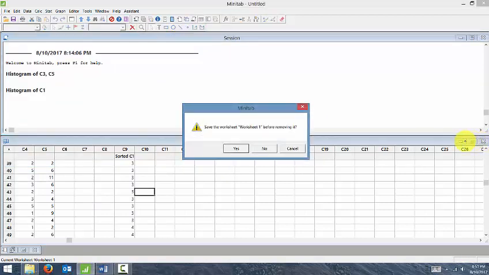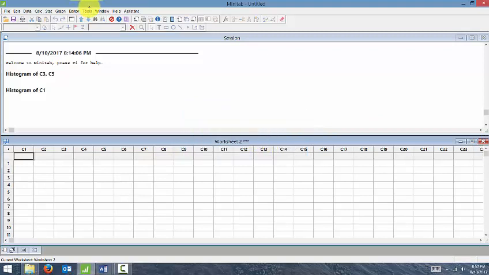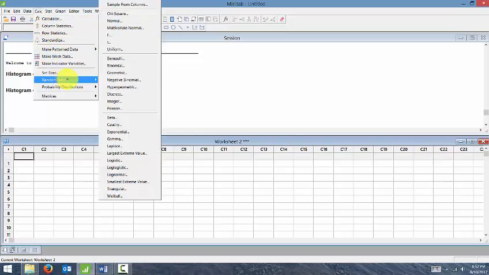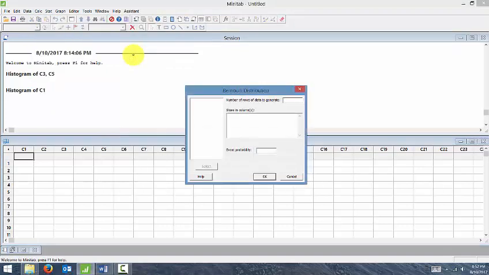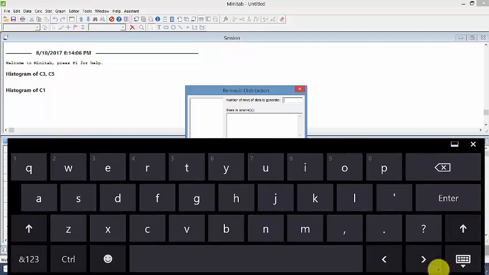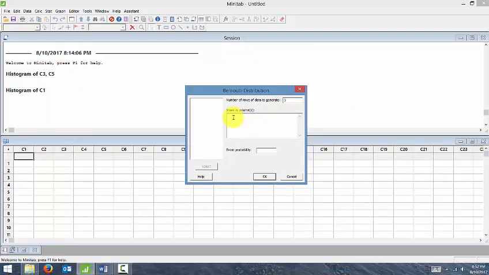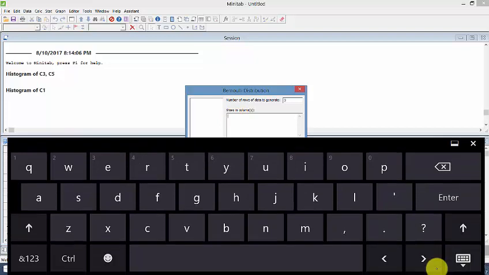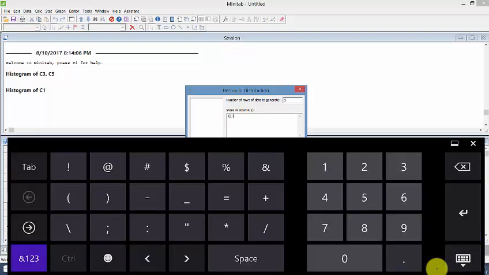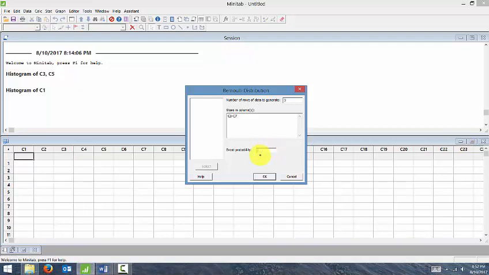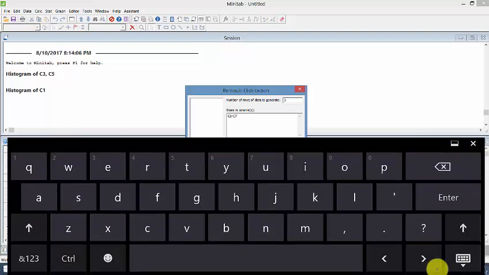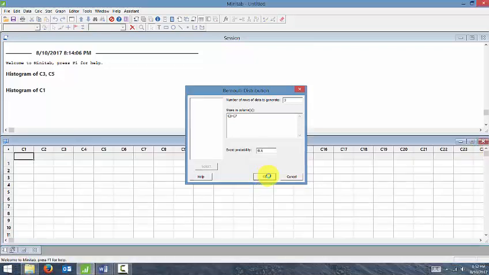So I'm going to close this so that I don't have anything else in here. So we want random data, and this time we want Bernoulli. And for number of rows of data, I'll do a couple rows, I guess. And then where do I want to store the data? You want to store the data in columns C1 through C7. And the event probability, we want that to be 0.5. And then click on OK.